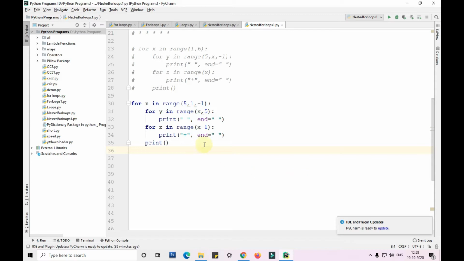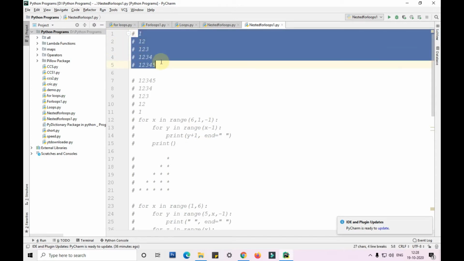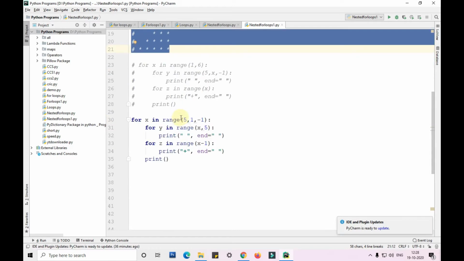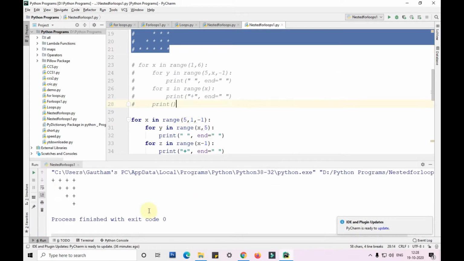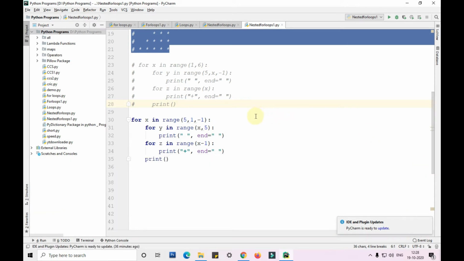So in the previous video we have seen different patterns using for loops, that is 1 to 5, this particular pattern, this pattern, and one more different pattern, that is this one. So hope you have understood that video, guys. If you have not seen it, I am leaving the link in the description, you can check out that particular video.